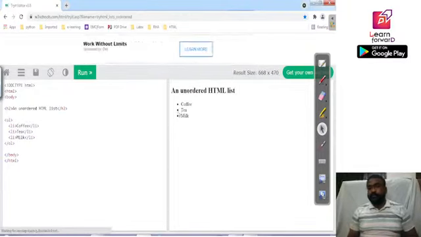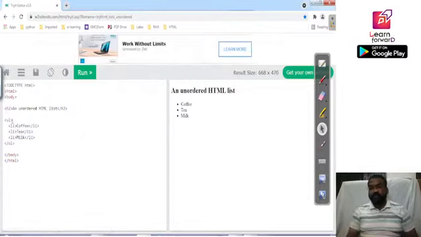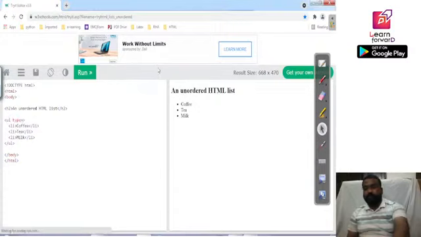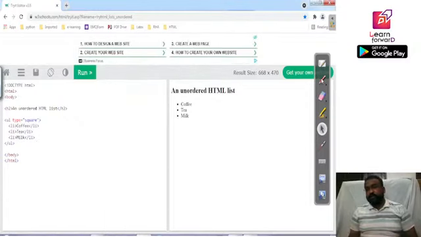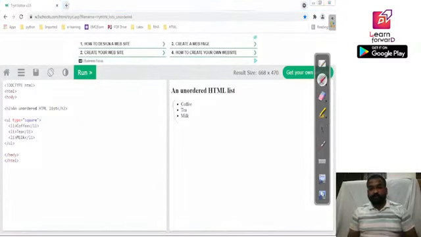You can see by default it is this one, because we haven't defined any type. Let's define its type. You have seen the type value circle. Let's check for square how it is represented. I have given the type as square, and when I run it, you can check now that the circle has been replaced with a rectangular shape. I hope this is clear to you that this is how we can define our unordered list in HTML.